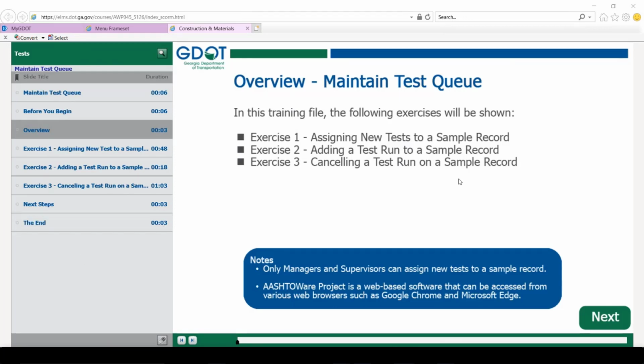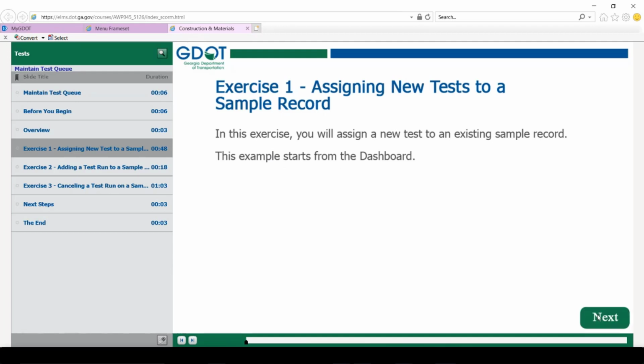which are assigning new tests to a sample record, adding a test run to a sample record, or canceling a test run on a sample record. Once a sample record is in the system, you can cancel a test on it, but you can't delete the sample record. It has to stay there, but you can cancel it. Managers and supervisors are available. They can assign new tests to a sample record that is part of their role. So let's take a look at the first section, which is assigning new tests to a sample record.